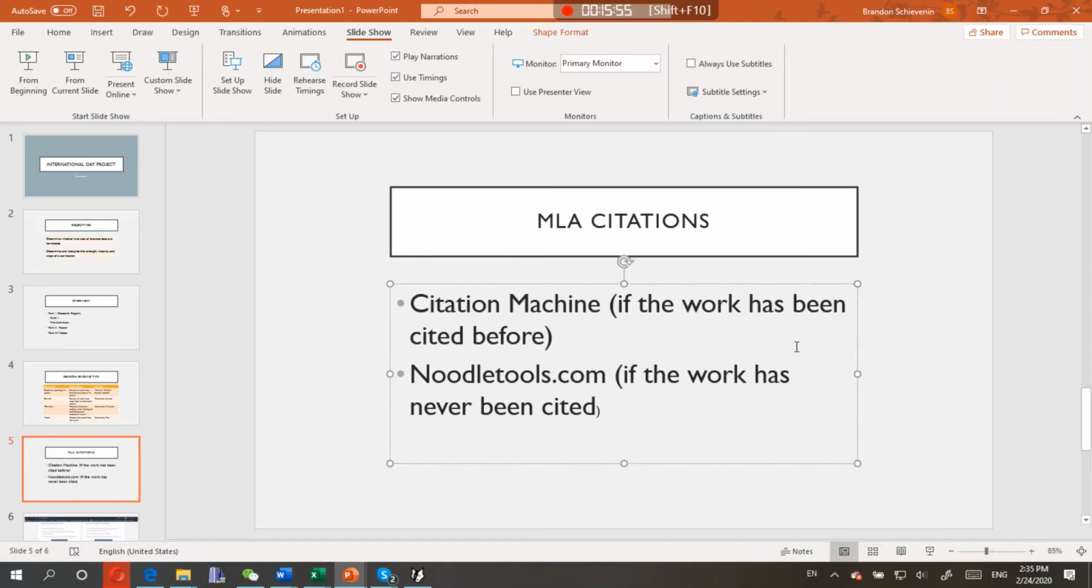I'm going to send you to noodletools.com, which is another way that you can set up citations according to the latest rules. However, it requires some manual inputs. This is if the work has never been cited before. They can't automatically find it in Google's citation machine. So that means somebody else has already cited it, and you're just kind of copying their citation that they've already done. Then you can create your own new citations through NoodleTools.